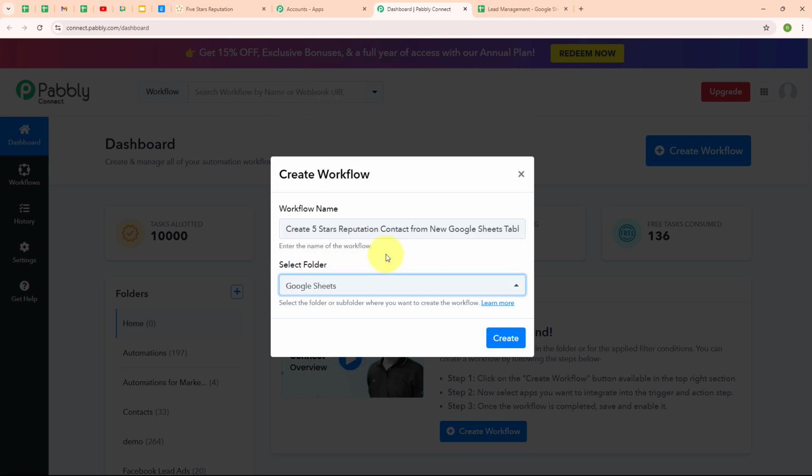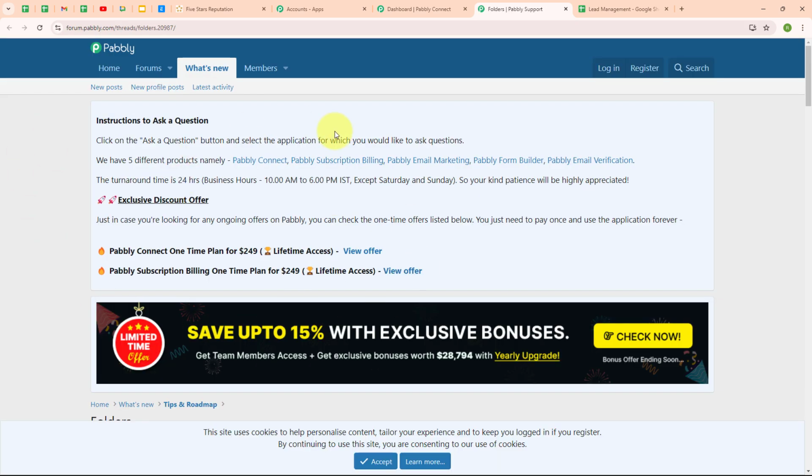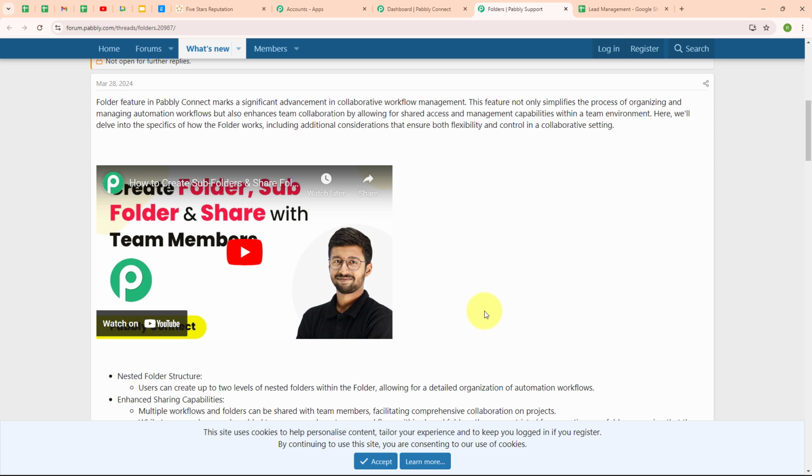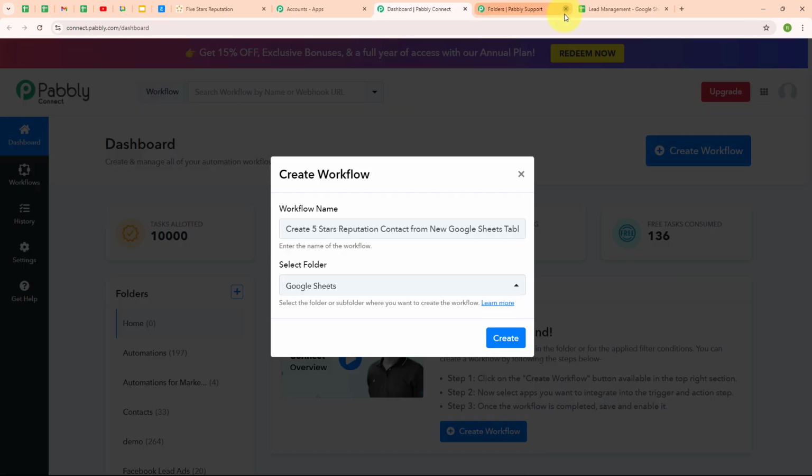And here I'm going to select my folder as Google Sheets. You can select a folder as per your need. Also, you can create multiple folders to save your workflows accordingly. And now here to learn how to create a new folder in Pabbly Connect, you can click on this Learn More link given over here. And by clicking on this, it will take you to a forum window where you can see all the instructions to how to create a new folder in Pabbly Connect. So moving back to my Pabbly's dashboard, and here to create a new workflow, I'm going to click on this Create button given over here.